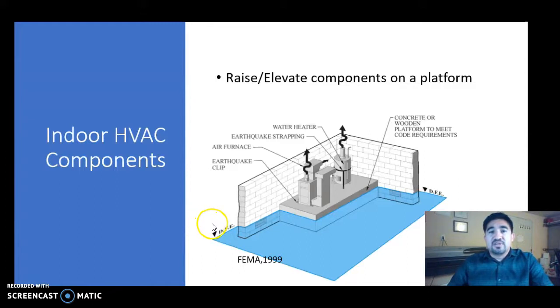Indoor HVAC components should be elevated on a pad or a platform. This one can be made out of concrete or wood platforms that meet code requirements. Notice that the equipment is above the DFE on the platform and is properly secured. Right here are shown the furnace, the boiler, and the water heater.